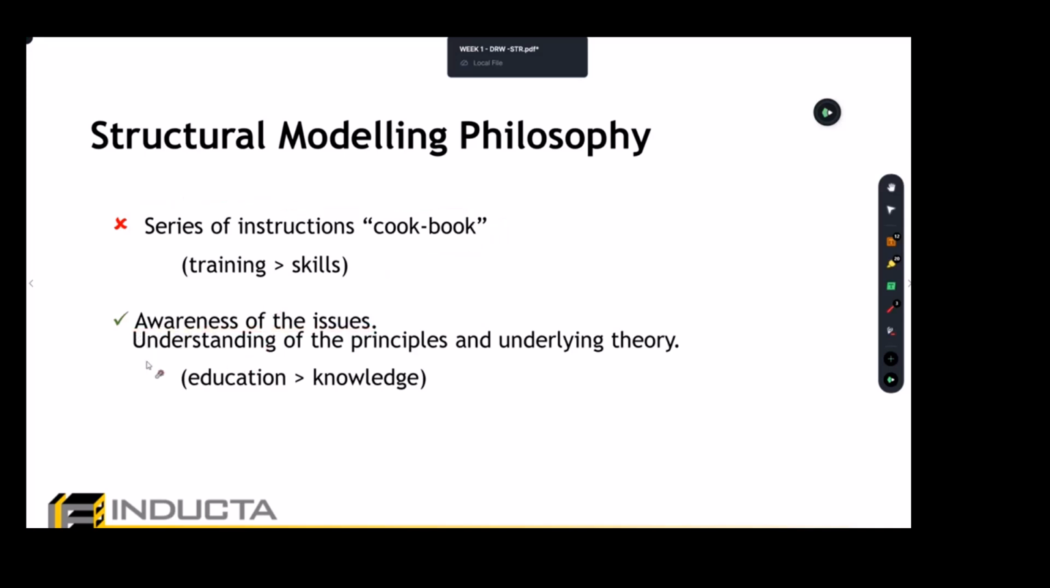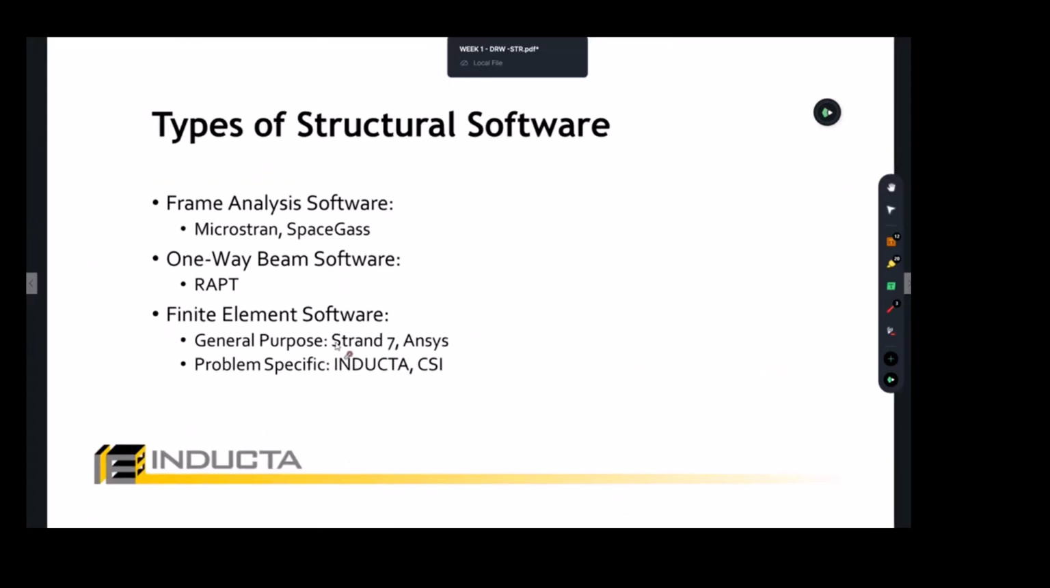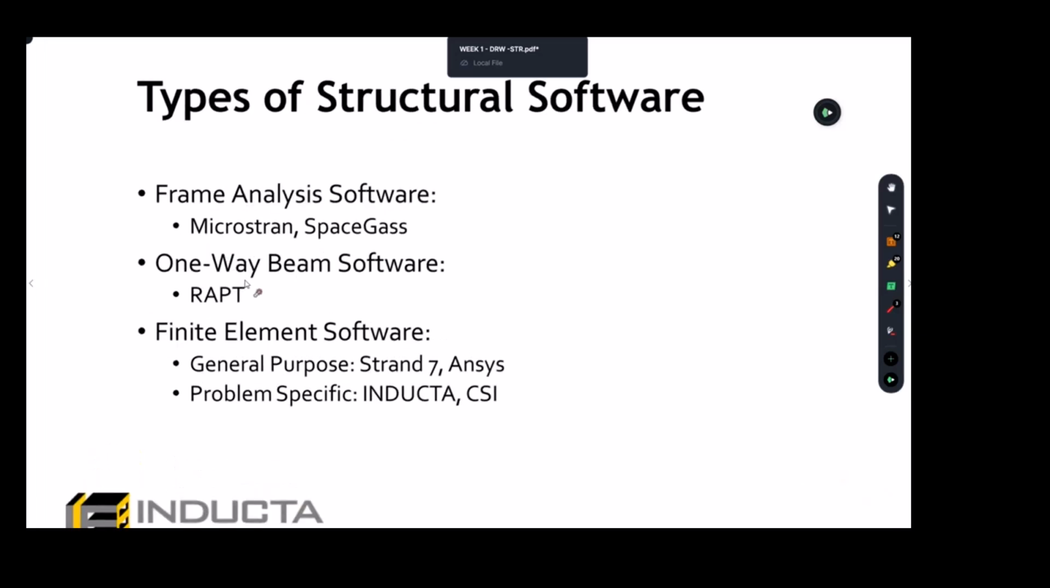Awareness of the issue, understanding the principles and underlying theories. I would say not only one theory, there are different theories to consider. So education and knowledge, you always need to mix things together. And it's not a cookbook, it is about training and skills and doing more examples and getting the right answer.